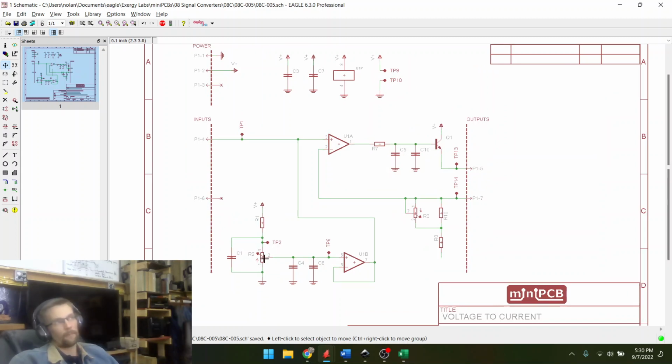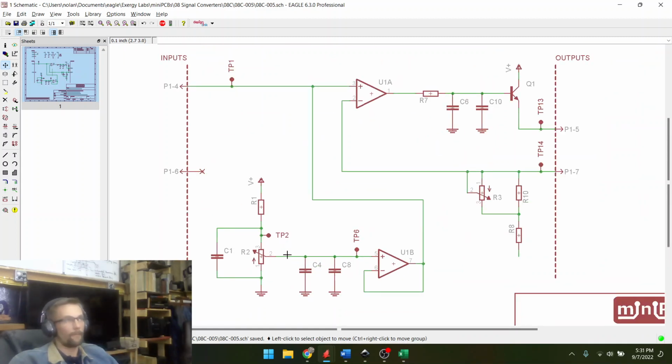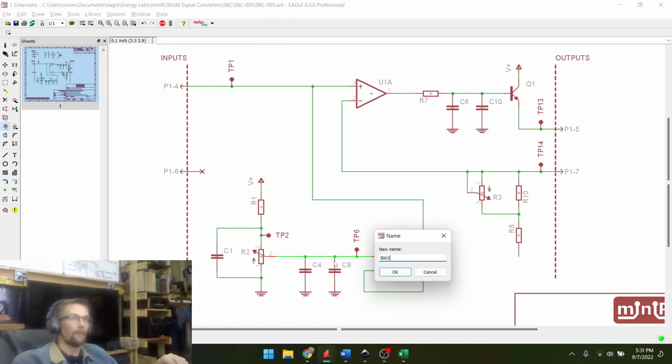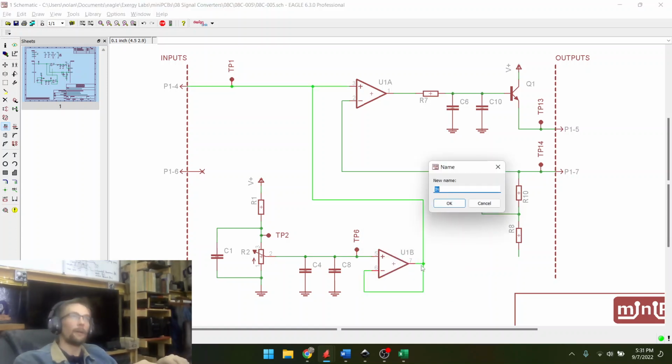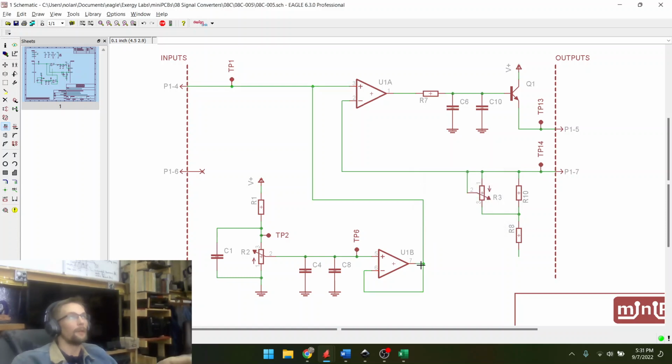So this trimmer right here has an output bias voltage. Bias. This is N plus. Hang on a second. We're going to do this a slightly different way. We're going to take a copy.